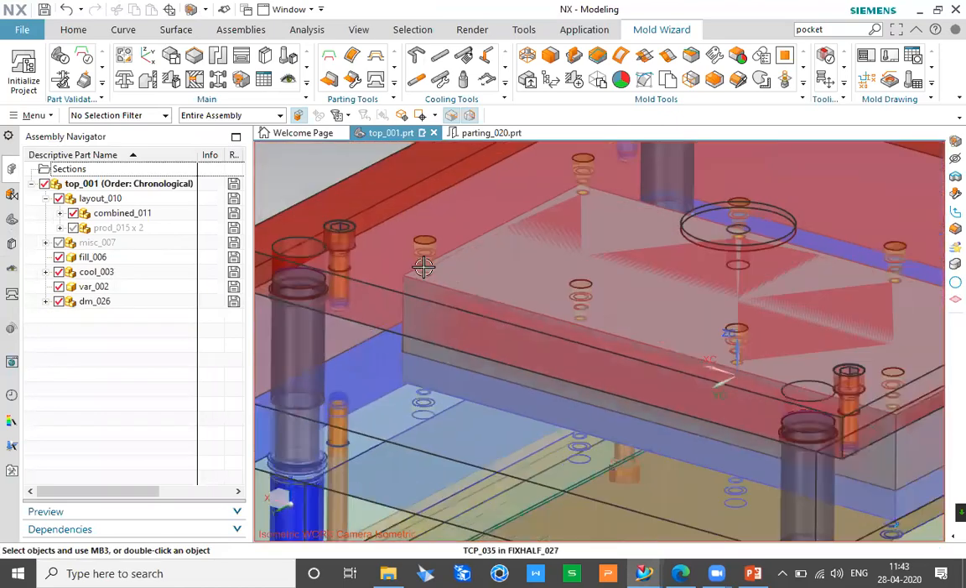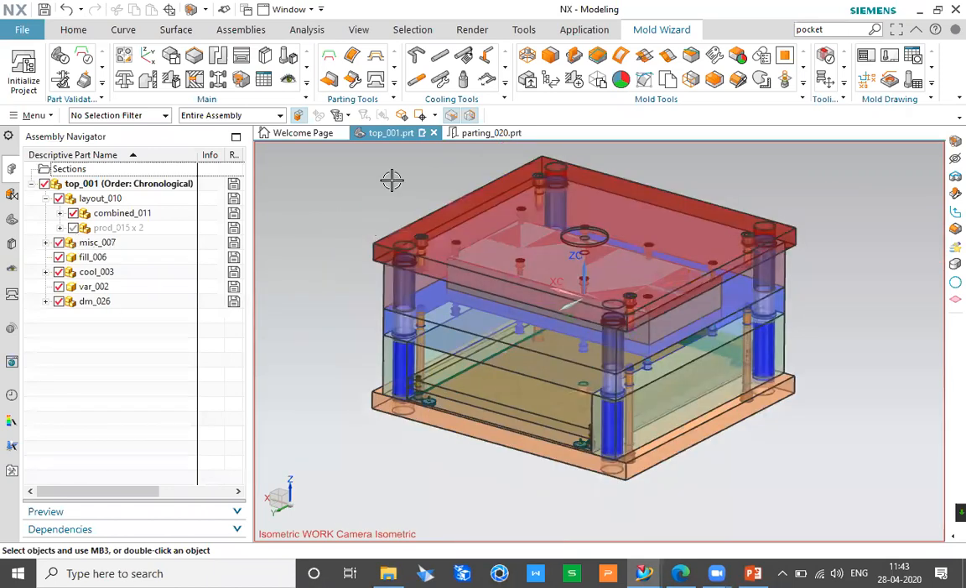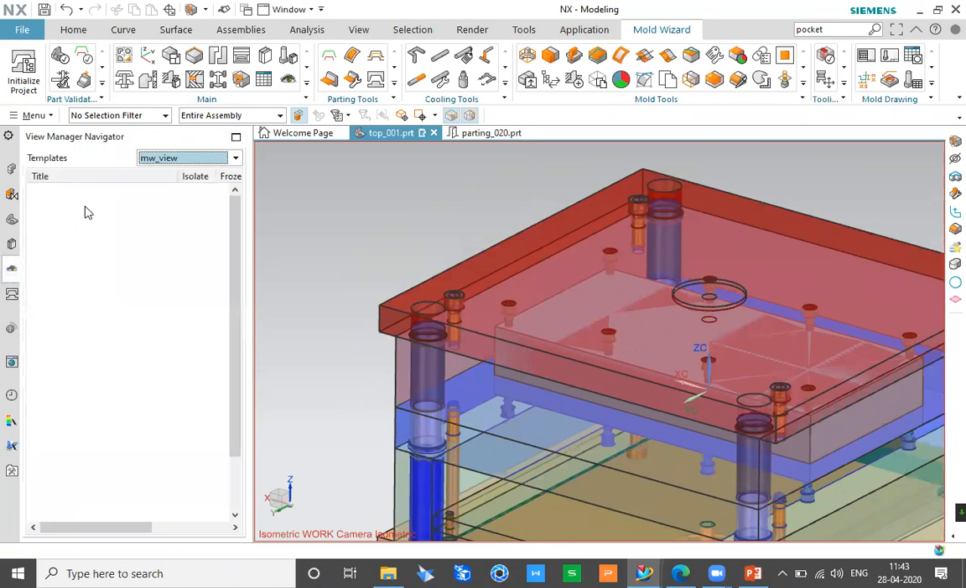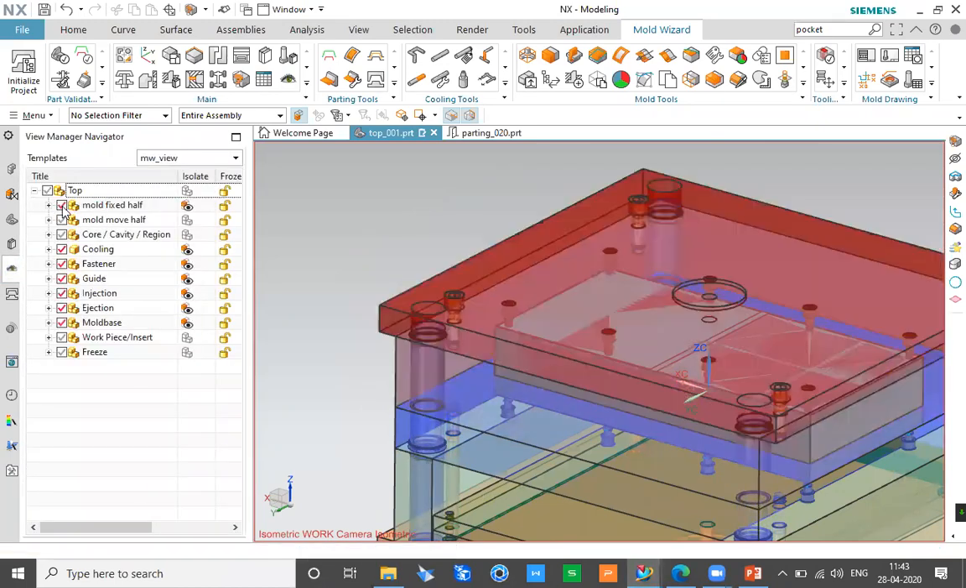So you can again show the mold base and show the bolts here, and everything is properly segregated so that you can show or hide other information the way you want. We even have a view manager, a view navigator. If I want to hide the fix half or show the fix half, all this information can be hidden or unhidden directly from here itself. So you can do that.